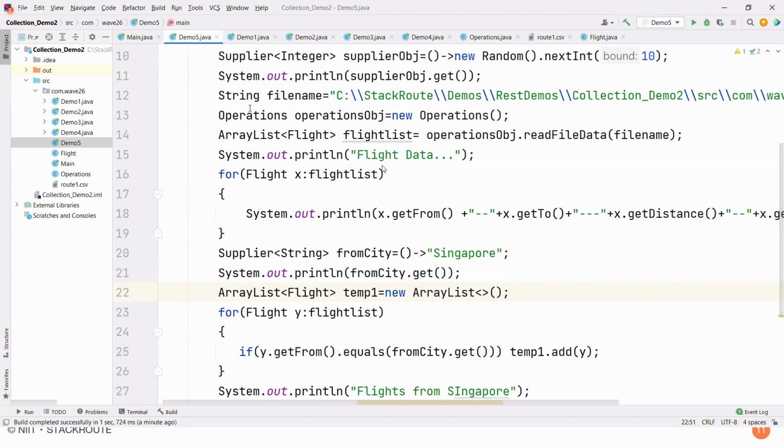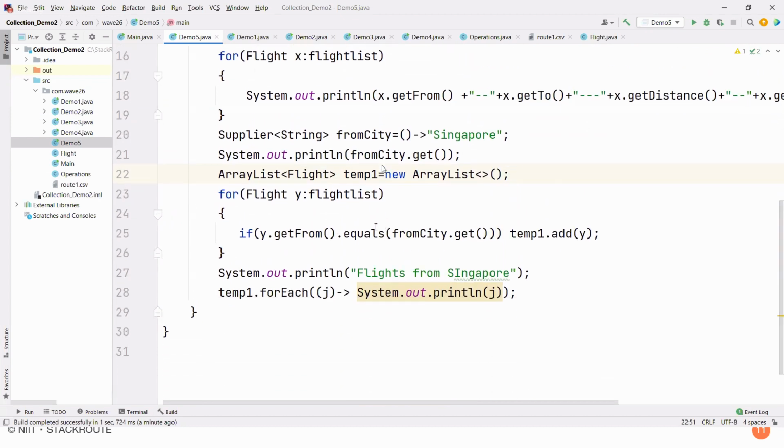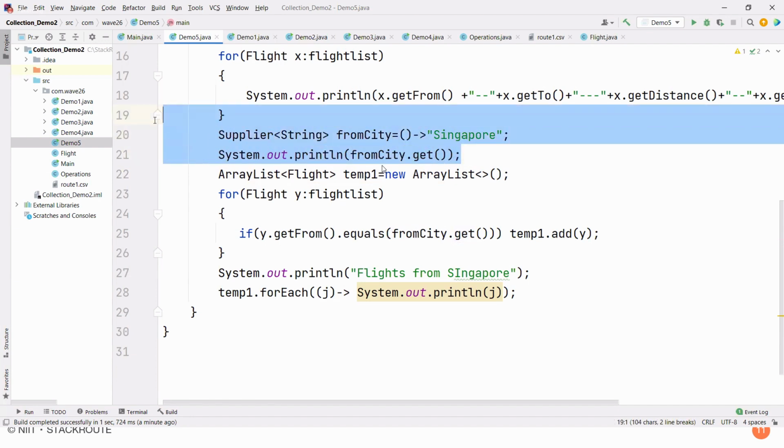I'm sure reading and displaying the data is clear to you. Line number 20 is important. I'm creating a supplier object which is from city, no input, but I'm returning the value. The only purpose of supplier is that it returns the value. I know I return a static value, but relate the same with any other value we get from the user via various ways instead of a hard-coded value. I'm going to return the value Singapore, and if I get via my supplier get method, I will get the returned value Singapore.